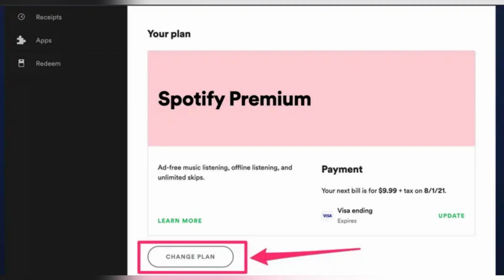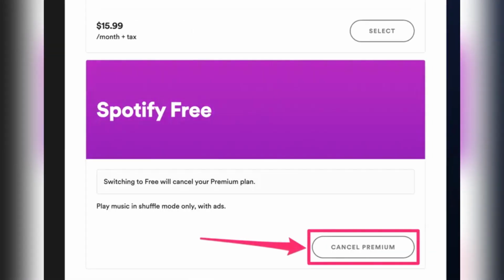Now, scroll down until you see the Your Plan section. Under that, click or tap on Change Plan. Scroll down the page until you see the Spotify Free section. Right below that, select Cancel Premium.